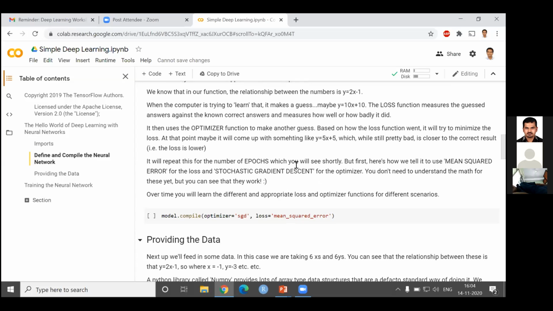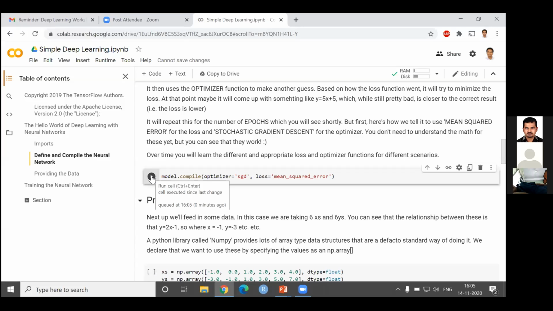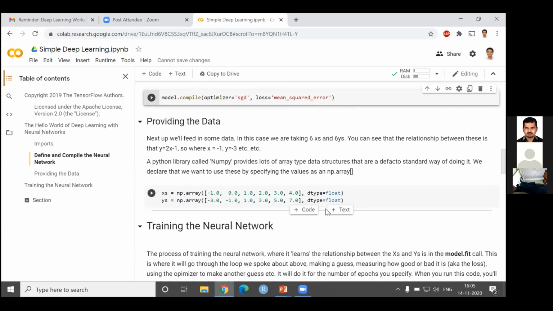So the next cell, as I said, is model.compile. The optimizer that we use is stochastic gradient descent, and the loss function is mean squared error. Okay, so let me run the cell. Now we have defined the optimizer and the loss function. Now we need to provide the data, so we need to provide the X and the Y.